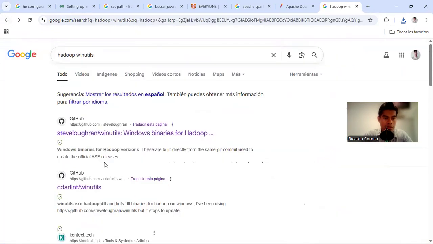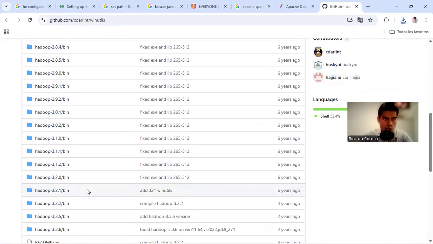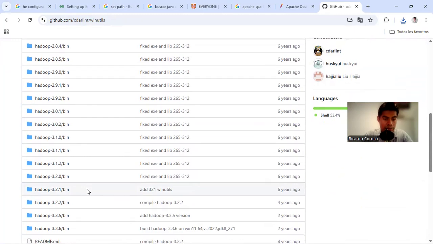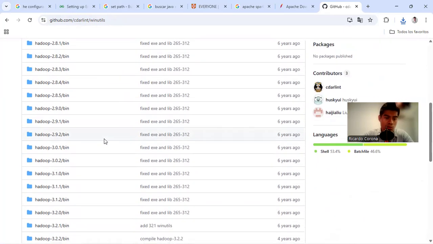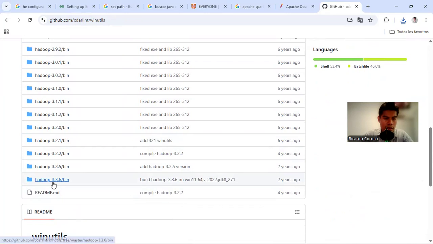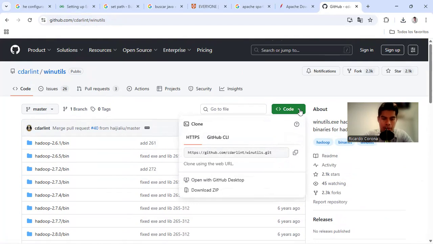No, this is not the GitHub repository. It's the second. Click on the link, and when you see the repository, I recommend you download the Hadoop 3.3.6 bin version. But if you want to download all the versions that Hadoop contains, you are free to do it.